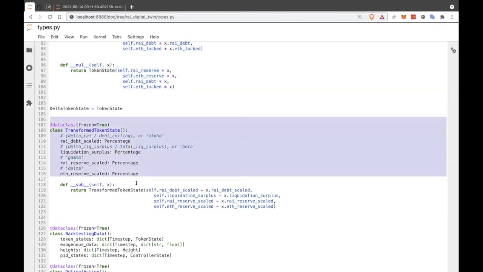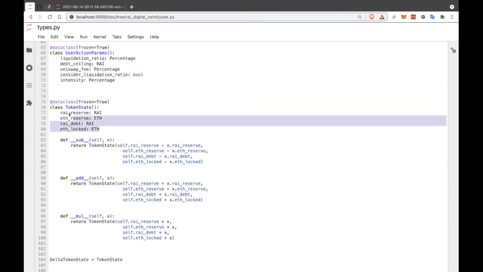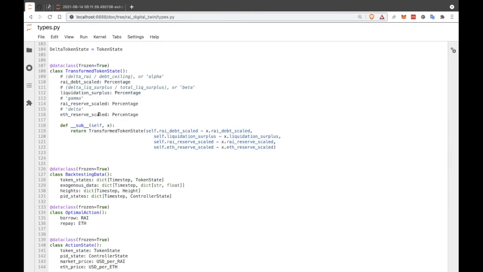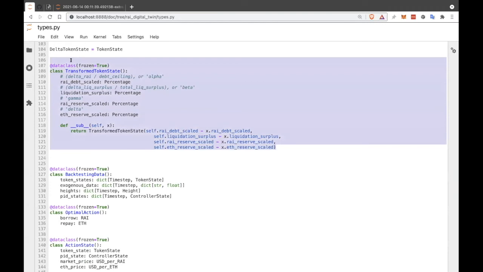There is also an object here for the transformed token state, because another way of interpreting this state is that if you take into consideration the fact that you have a debt ceiling or the liquidation ratio, there is an alternative choice of coordinates that can be very powerful when compared to some behavioral models. I won't go into the specifics of this now, but it's worth knowing that this is used by one of the behavioral models.